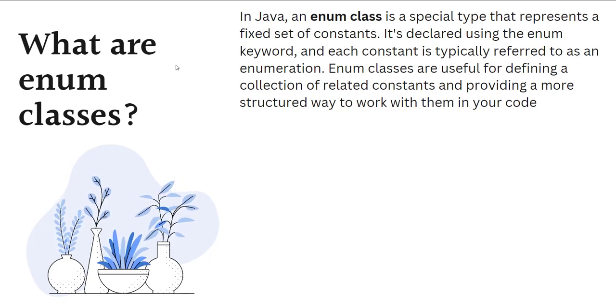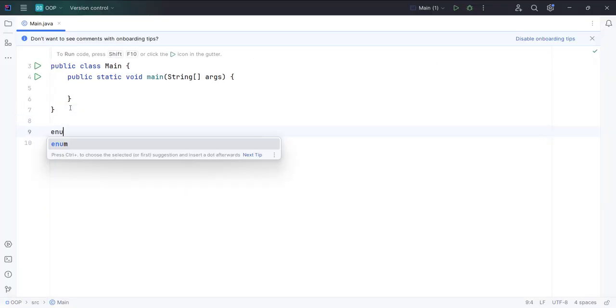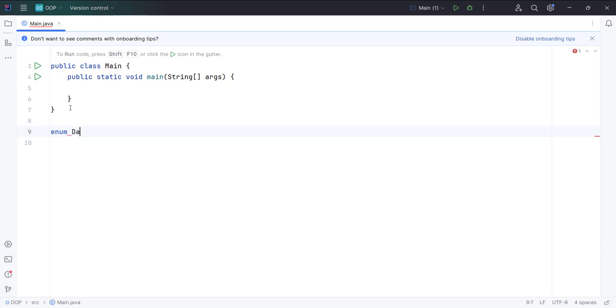Enum classes are useful for defining a collection of related constants and providing a more structured way to work with them in your code. So let's open IntelliJ IDE, and I will go down here. I will type enum Day, and I'll type here the enum constants Sunday, and we separate them by comma.